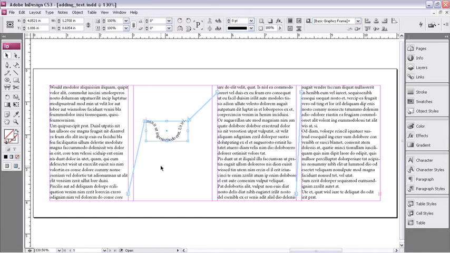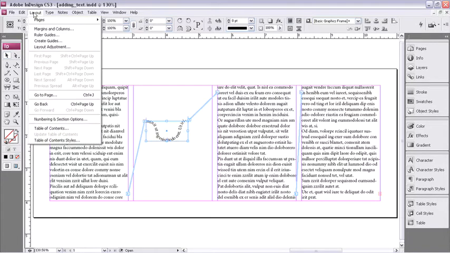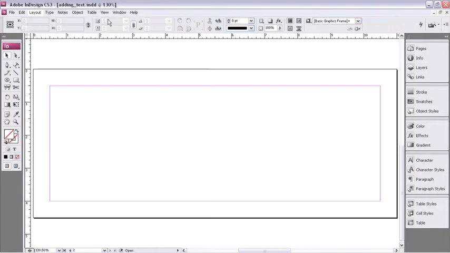So all the threading we've done so far in this document is kind of a manual process, one frame to the next, to the next, to the next. We want to speed this up, especially for longer documents with really long text threads. So with that in mind, let's go to the Layout menu, choose Pages, and we'll add one new page.